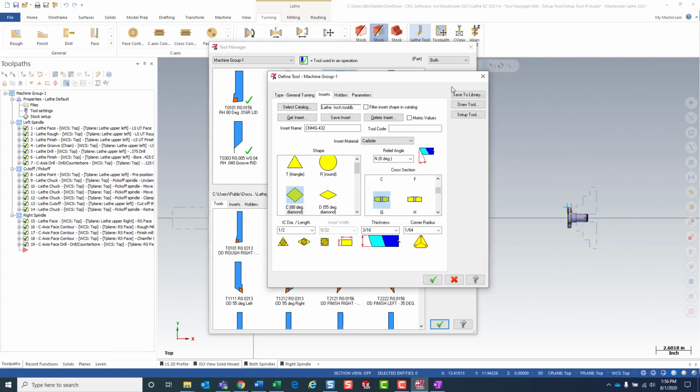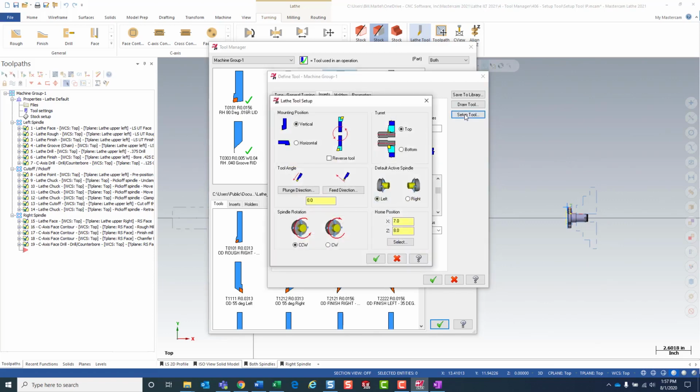Now in the upper right hand corner I have three options. I can save to a library, so it'll save this individual tool to any library I choose. I can draw the tool, which we'll do in a few minutes, and I have the Setup Tool button. So I'm going to select this, and you can see the parameters that this tool has for setup. They're fairly self-explanatory. We'll go through and look at them.